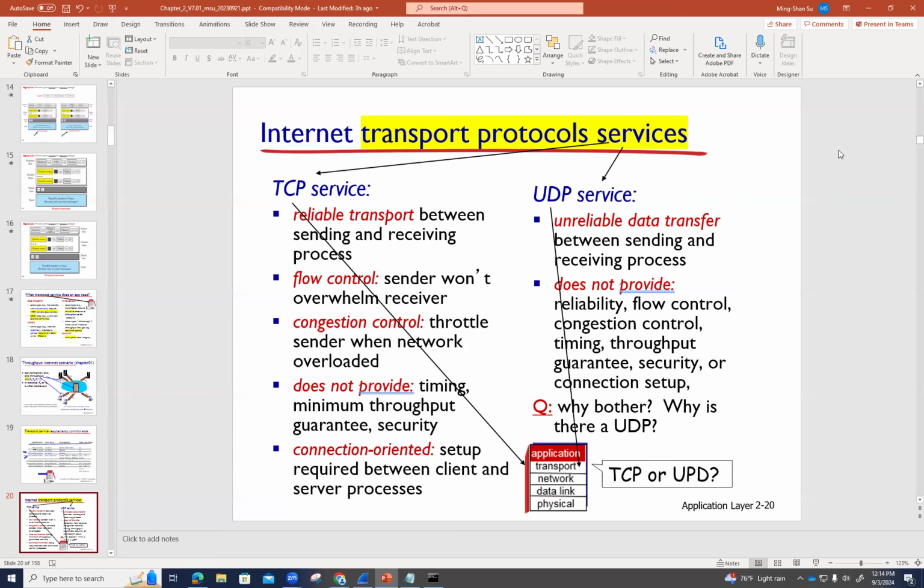But TCP does not provide timing, minimum throughput guarantee, or security at all. And it is a so-called connection-oriented service, meaning that before sending the data, a setup between the server and client processes has to be done first. In due time, next time, we will see some simple examples. But for UDP, we know that it does not provide reliable data transfer, but it has less overhead, and it does not provide flow control, congestion control, timing, throughput guarantee, security, or connection setup.